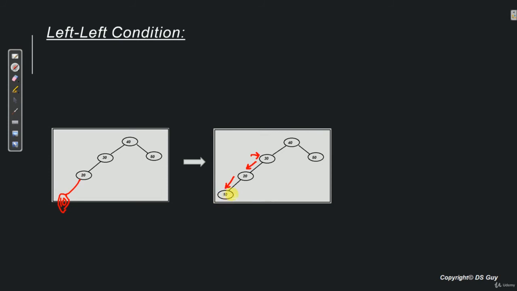That is, if 10 was not there, this tree was fine, and so is the node. But since we inserted 10 over here, this node 30 got disbalanced. So 10 is the culprit. And how do we reach 10? We go left and again a left. So this is a left-left condition.